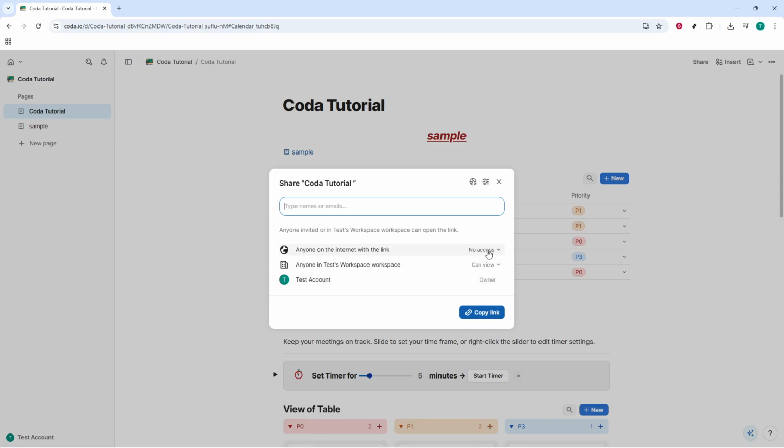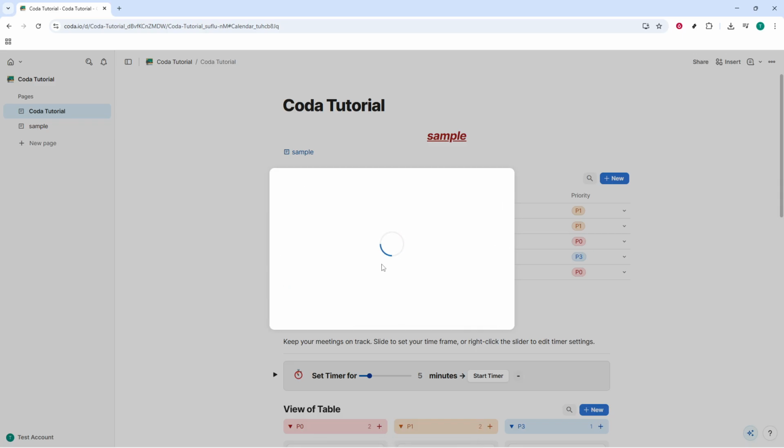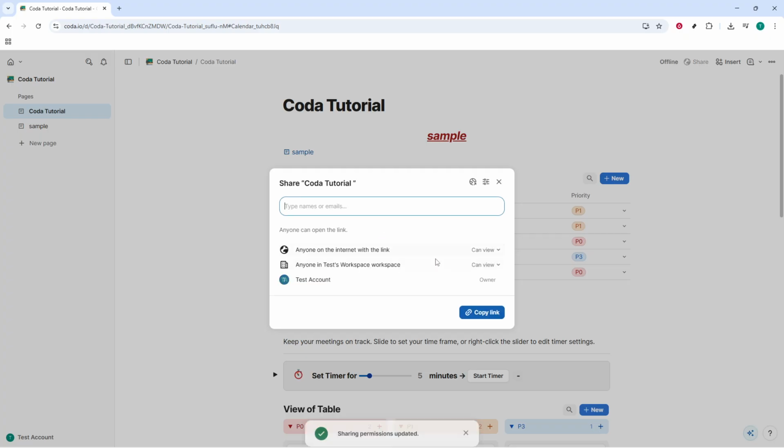Switch the setting to anyone with the link, then choose whether people with that link can view, comment, or edit. This is great for quick sharing when you don't want to manage a long list of invites. Keep in mind that link-based access is easily forwarded, so choose your permission level carefully and use view or comment access if you don't need others to change the content.